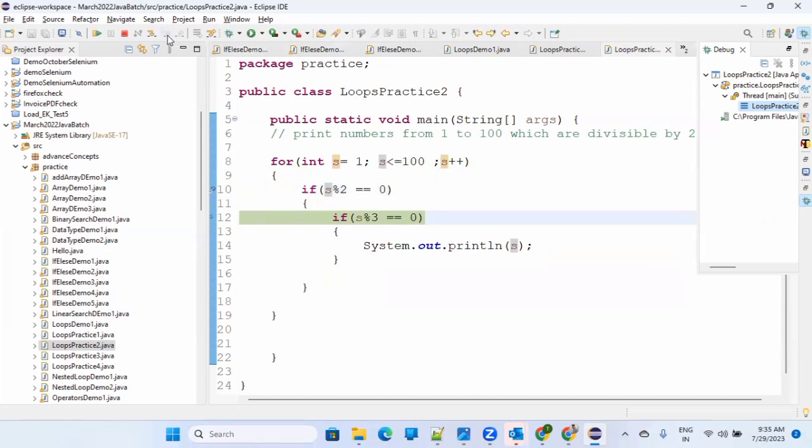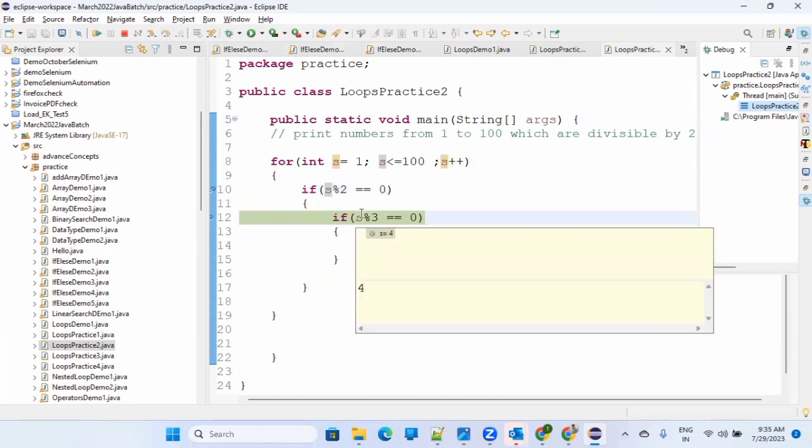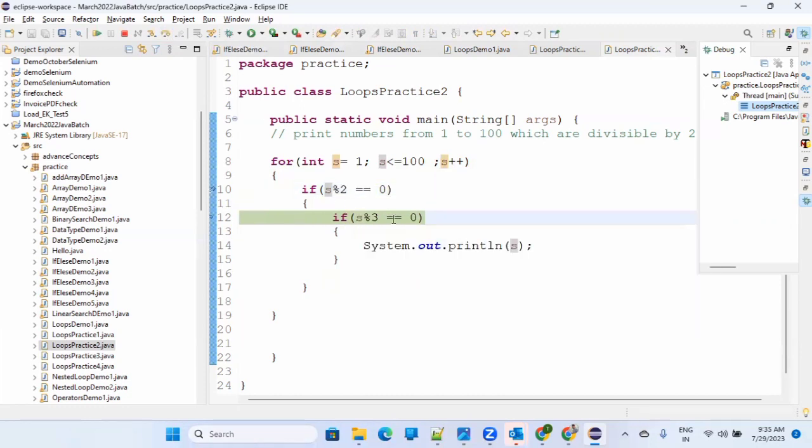So 4 % 2 is 0. Yes. 4 % 3 is not 0. It will be 1. So it will not execute this. It will go back to the for loop. See here. S will become 5. 5 % 2 is not 0. S will become 6. 6 % 2 is 0. 6 % 3 is also 0. So it will go inside, and it will print 6.